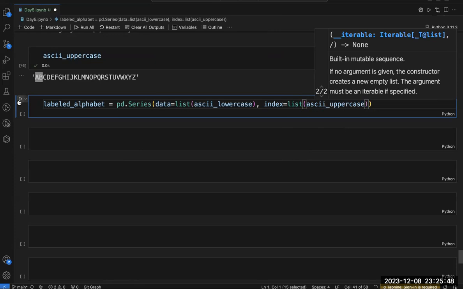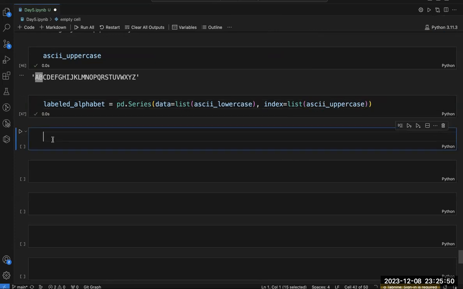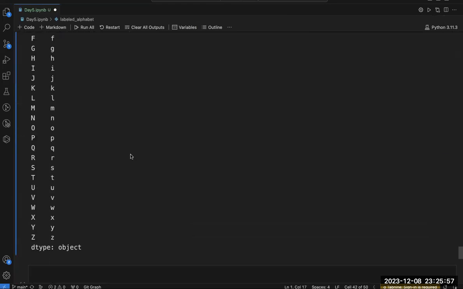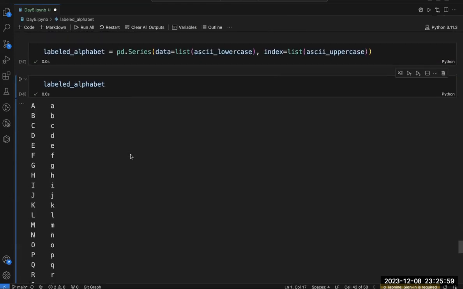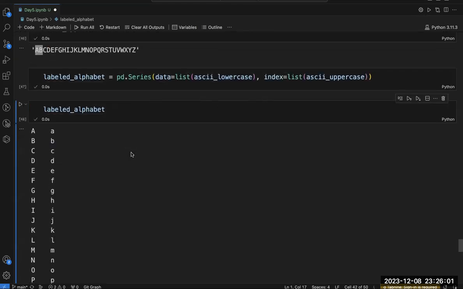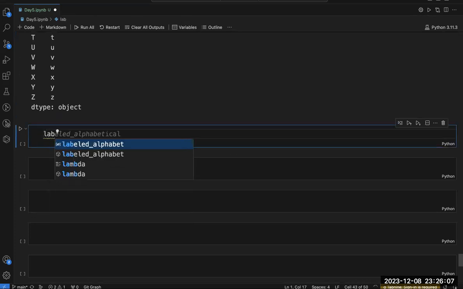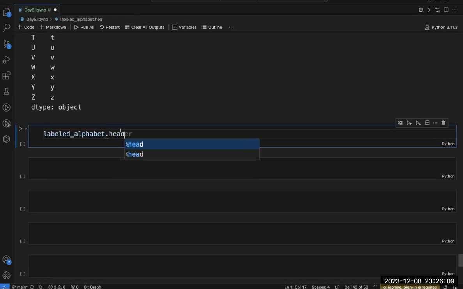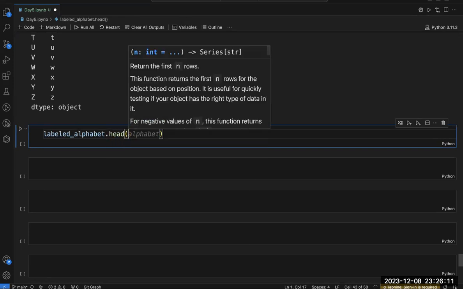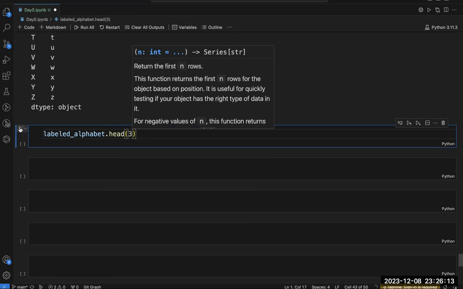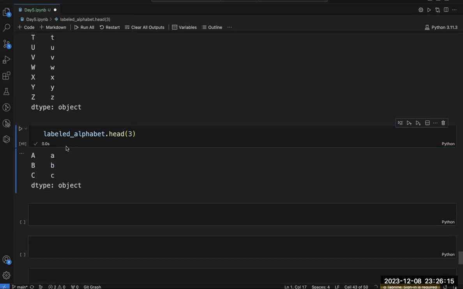So now run this. Now see what labeled alphabet. Now let's see our series. So this is the series. It is giving me everything. So I want to access only the first few values. So let's write labeled alphabet dot head, and let's access the first three values only. First three. So can you see?